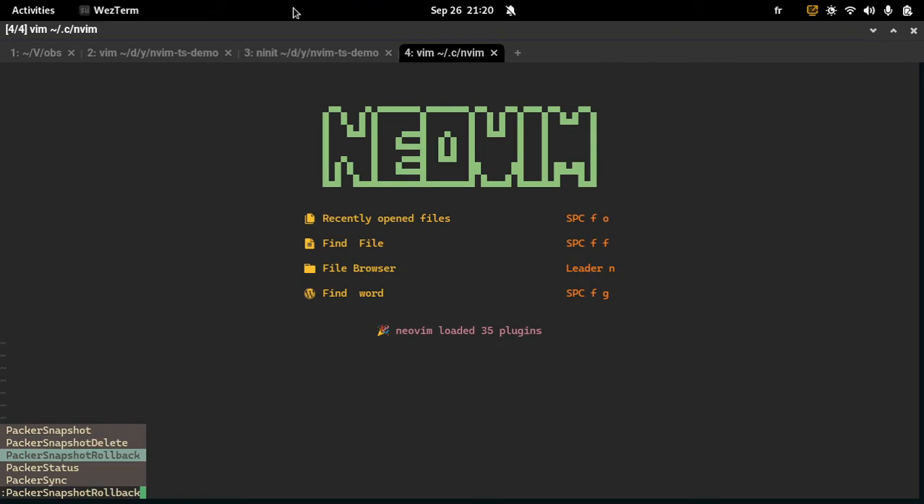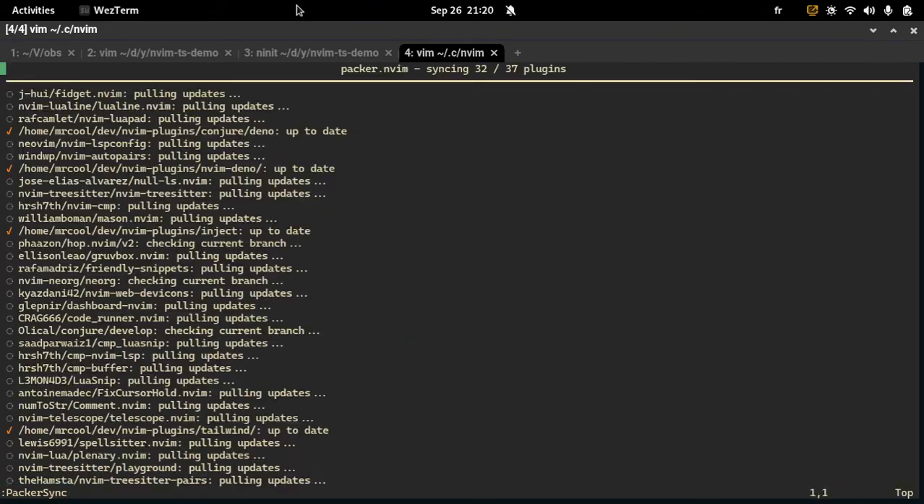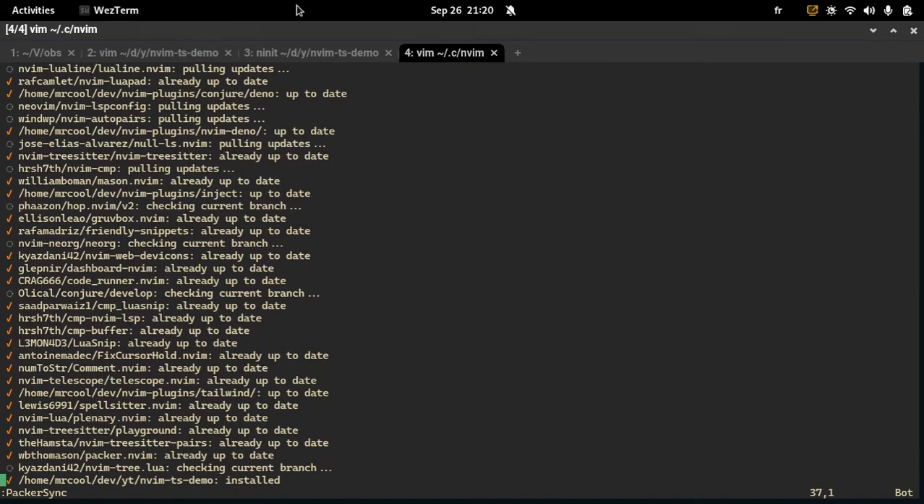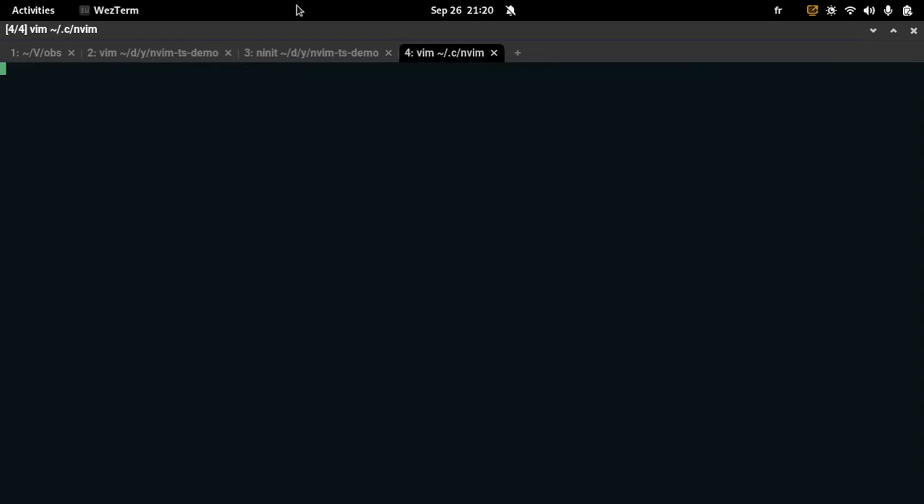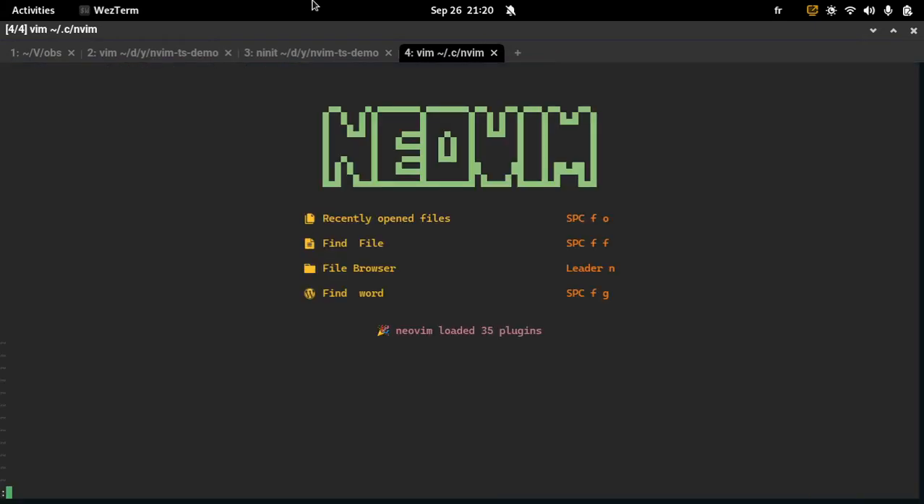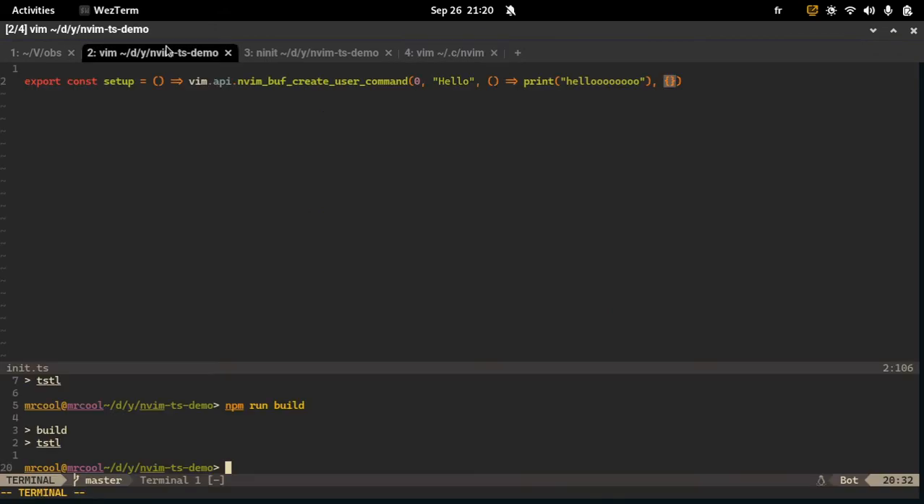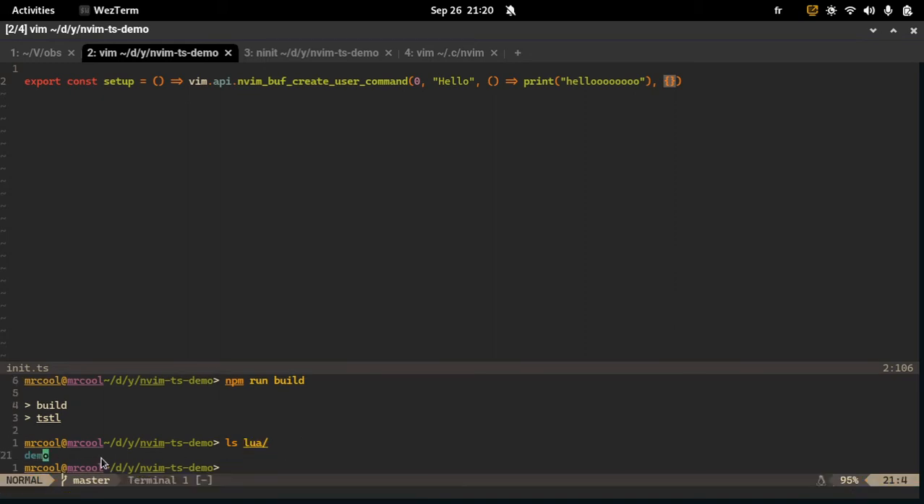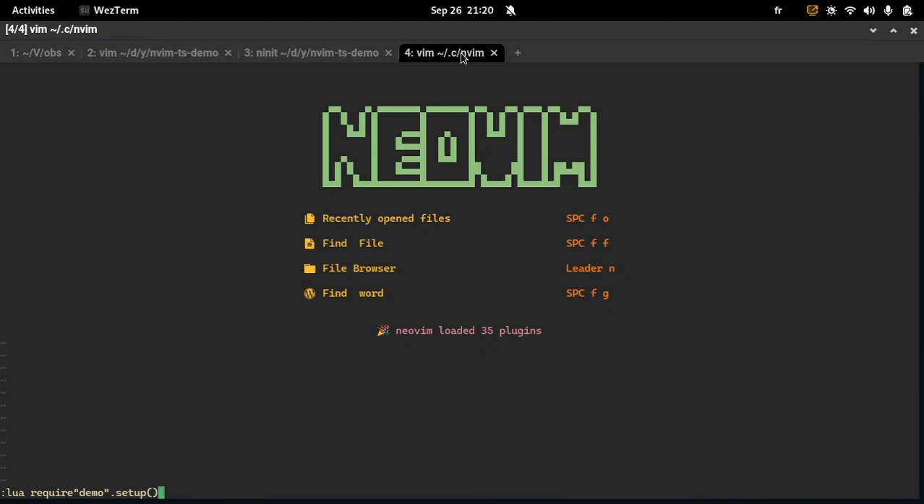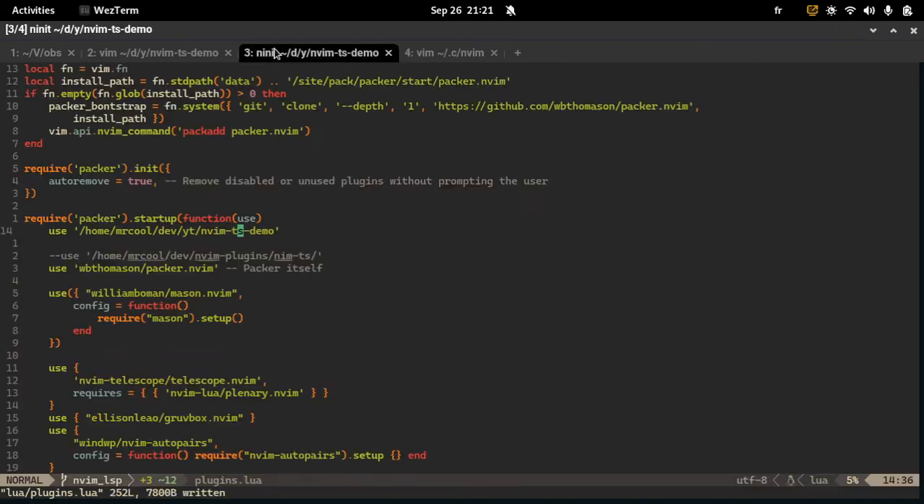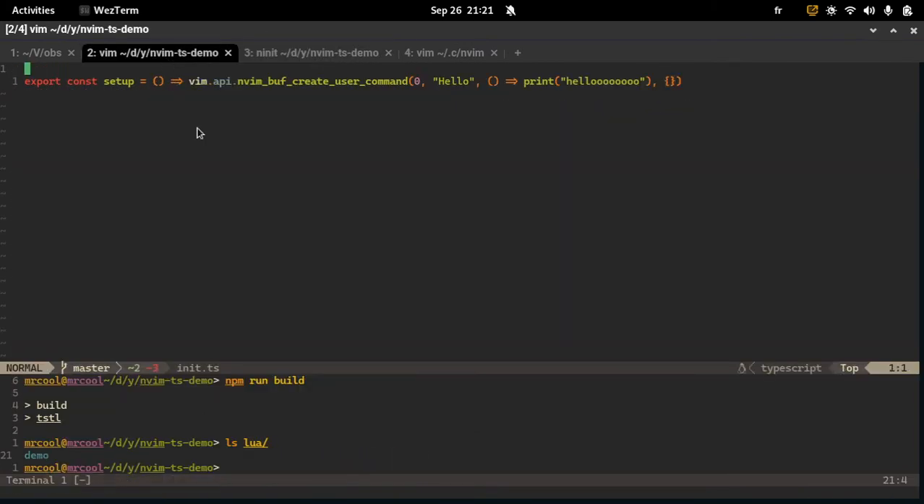Okay, I'm going to sync that now. You can see our plugin has been installed. Try again. So let's require it, it's called demo. We can see the name here. The module is what's under Lua, so it's demo. So we require the demo, then setup, and then we call our function hello, and bam, it works. So that's for TypeScript.